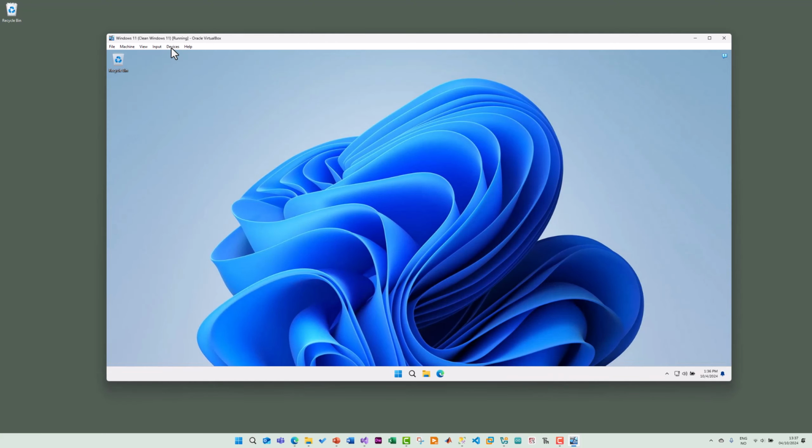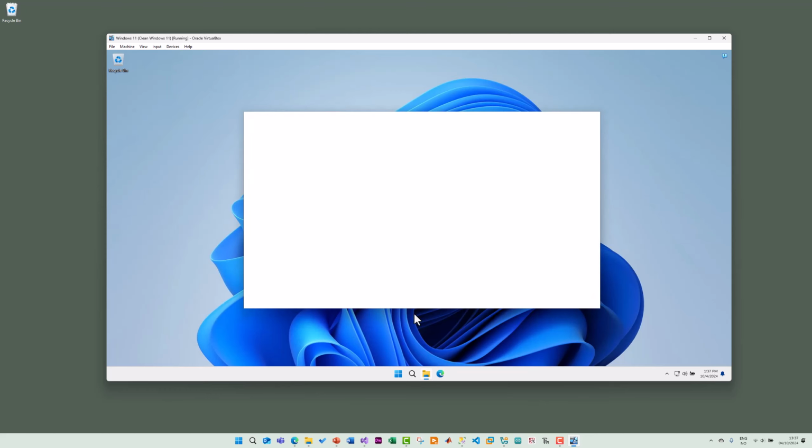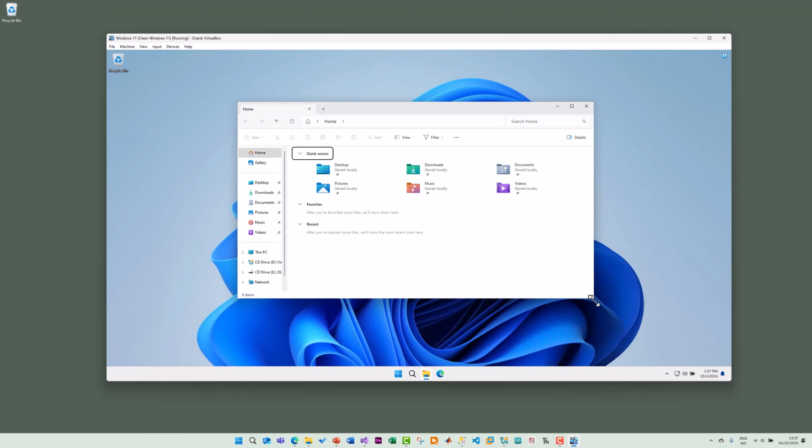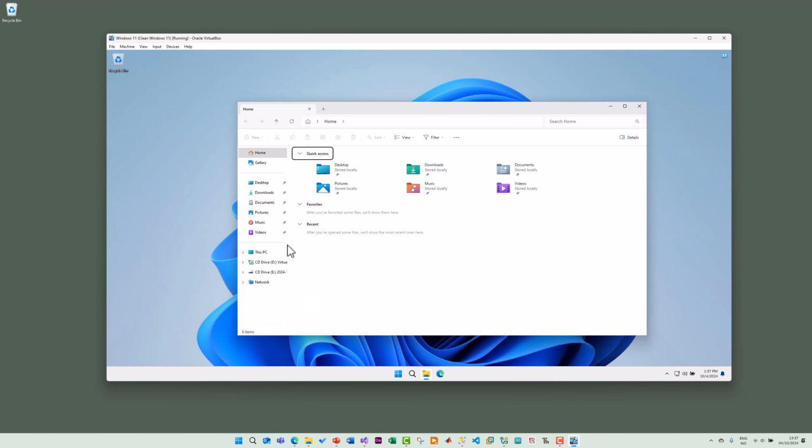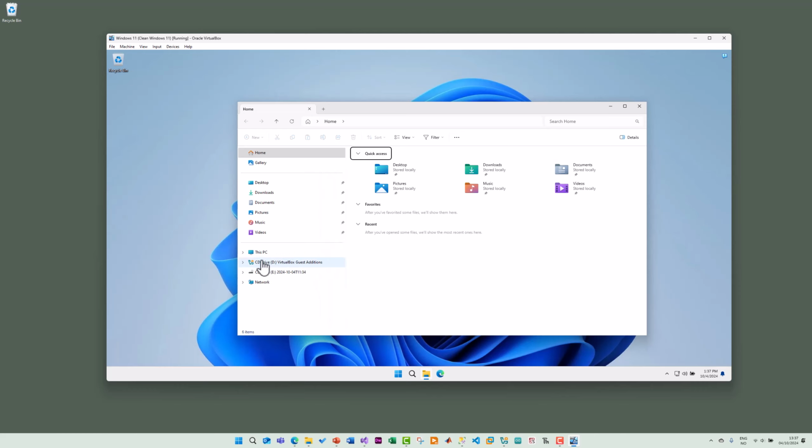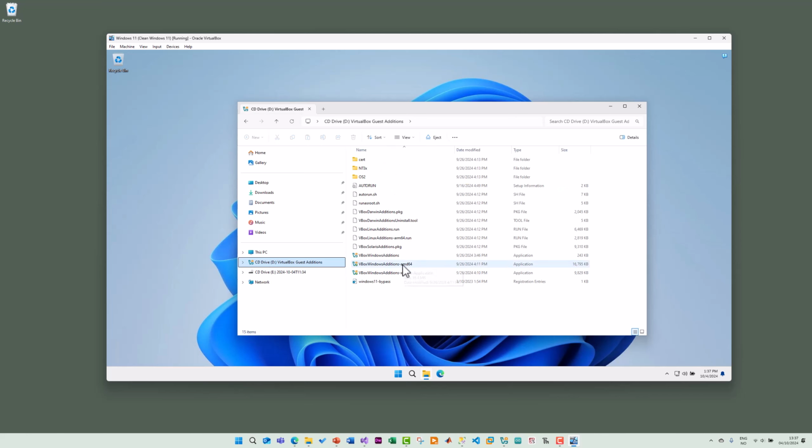And then basically you select devices and insert guest addition CD image, and then you just go to the File Explorer and find this one, CD drive D, VirtualBox guest additions, and then you just typically install the proper file here, depending on what kind of CPU you have. Typically you install this VBox Windows Additions x86, or if you have an AMD processor, you install this one. And by installing this one, you are making sure that you can resize the window, etc.